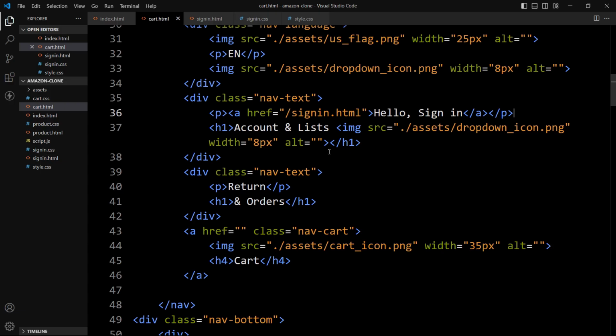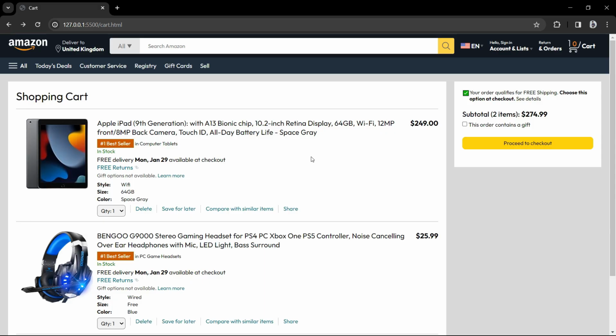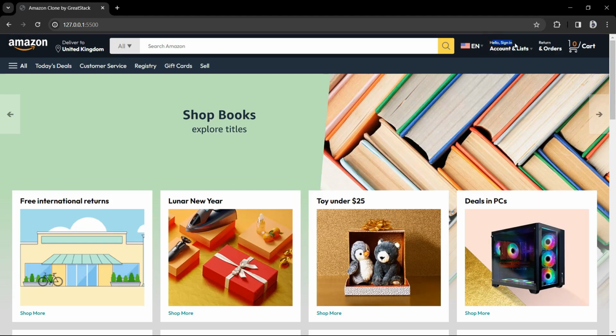So let's check this one. We will come back to the web browser and click on this hello sign in. So you can see it will open the sign in page. Right now this page is blank and you can see the title here in this browser tab. Now if I click on go back, it will open the cart page. Similarly, we will add this link in other pages also, like we have the home page. Here also we will add that link.